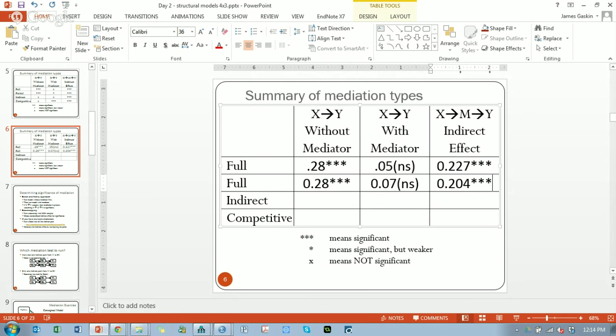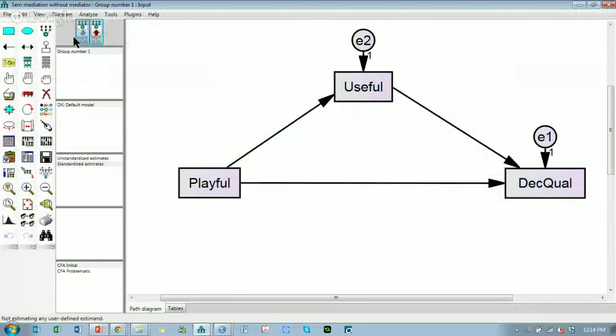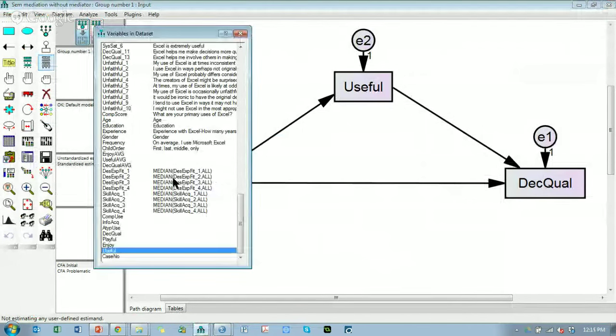Now this is a really simple model. You will almost never test a model this simple. So let me show you. Let's make it a little more complicated. Unless there are questions before we proceed. I don't want to proceed without understanding.